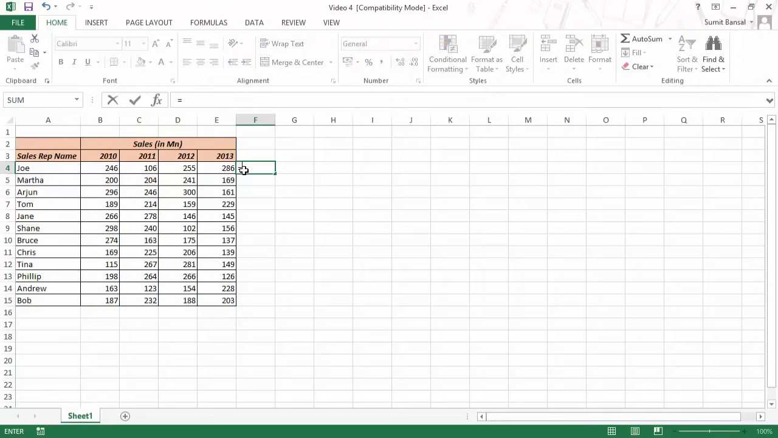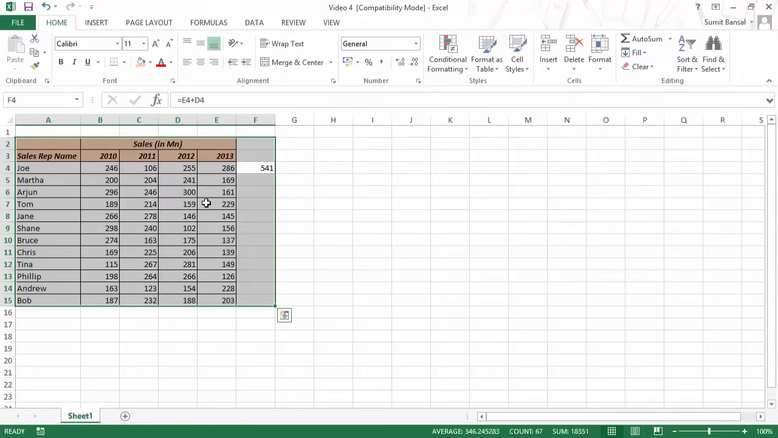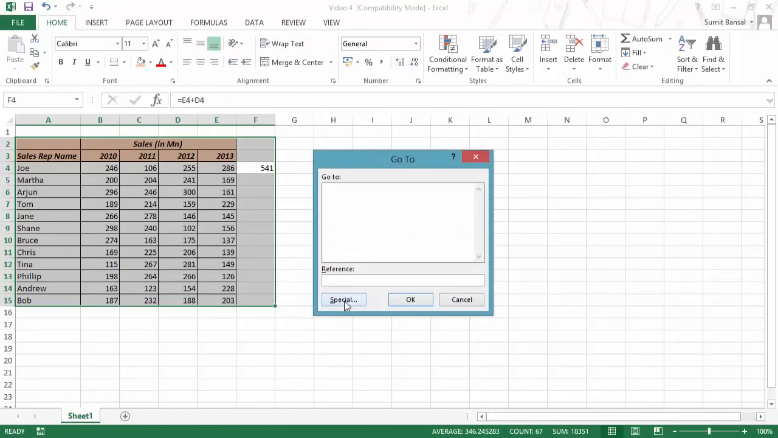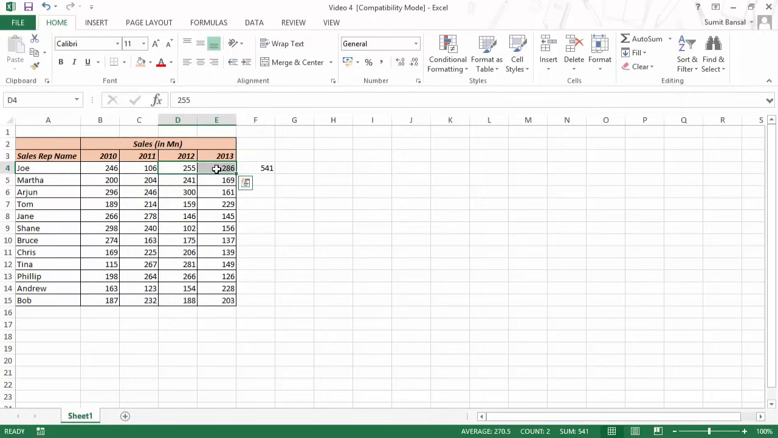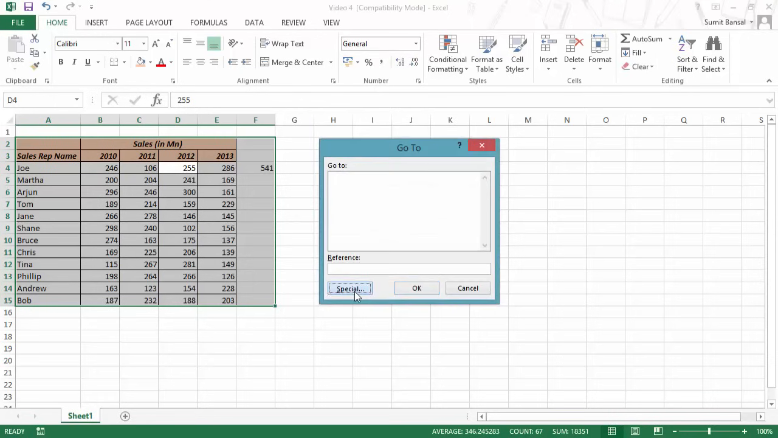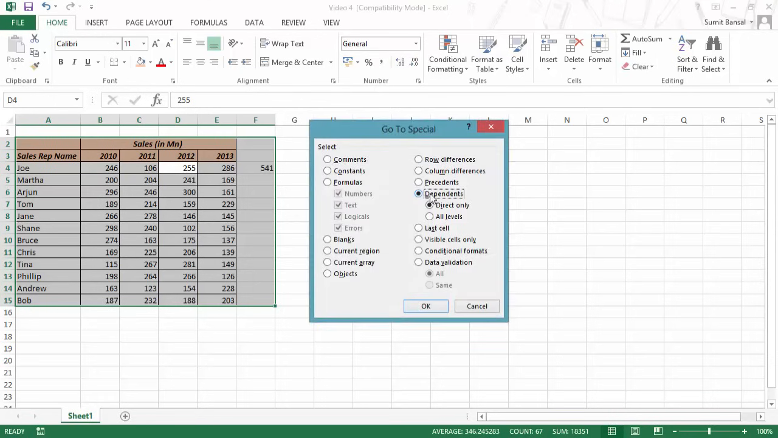Similarly, let me show you something. I'm creating a formula where I say add this value plus this value. So now I have this formula here. I would select this entire region. Again, I would press F5, click on special, and here I would say select precedents. And as soon as I click OK, you can see that these 2 cells have been selected because these 2 cells make up this formula. Similarly, if I go back again, press F5, go to special, I can select dependents only.